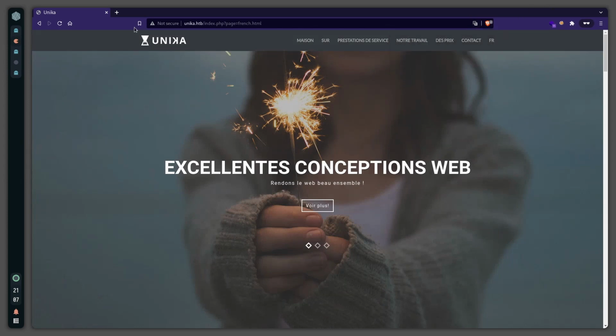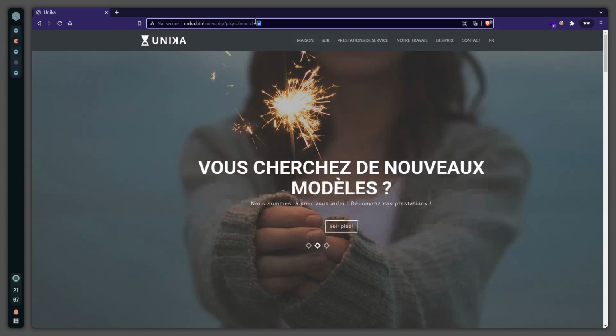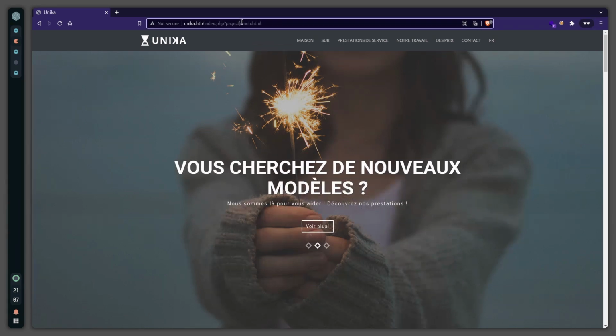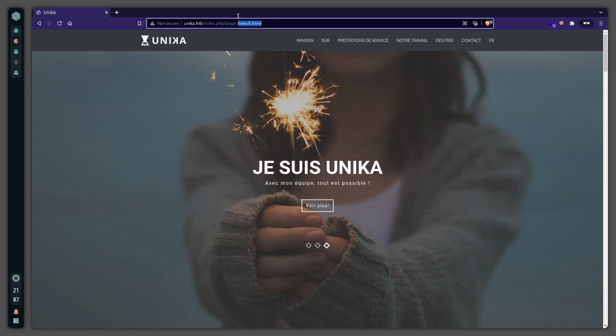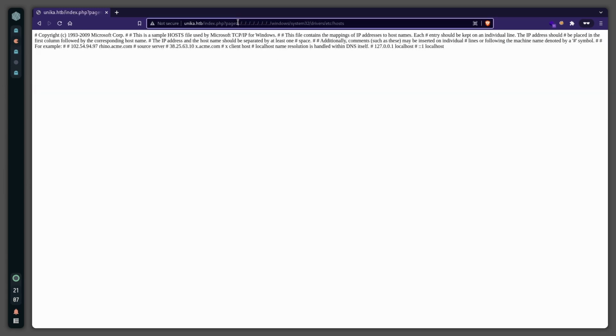When you go to one page, for example the French one, it uses french.html. So if we put a file that exists, this part right here is just to go back, because we don't know exactly where we are, so we go back a bunch of directories, then the root directory, and we can see the file.